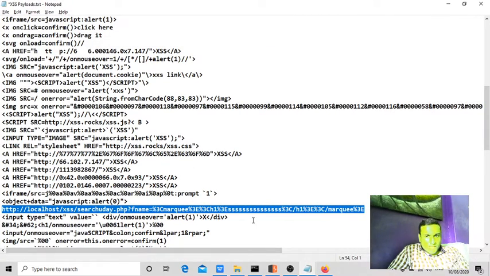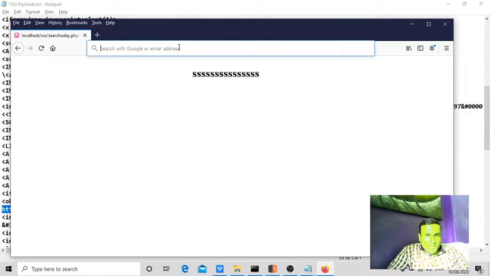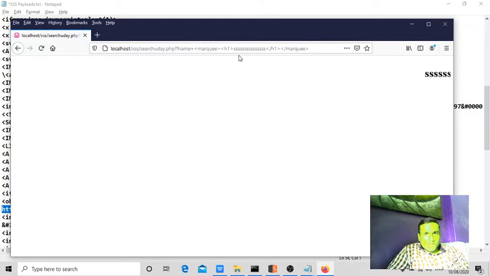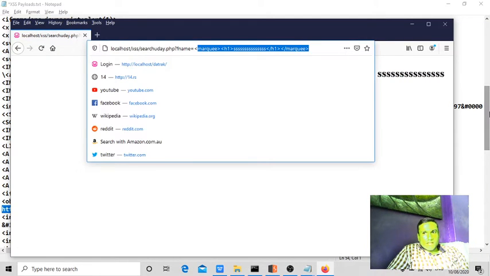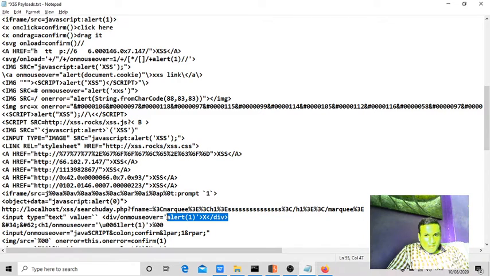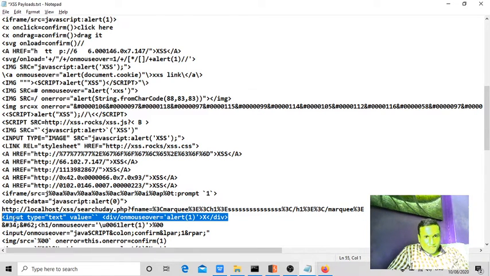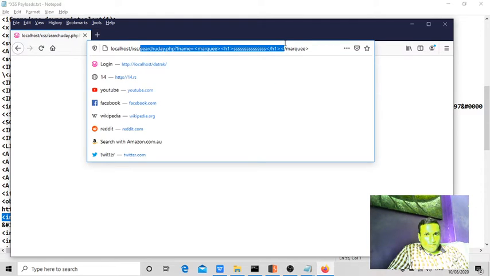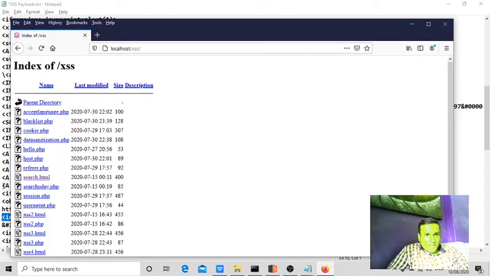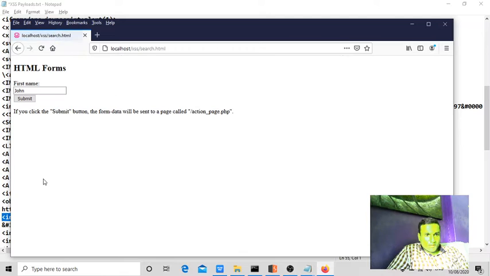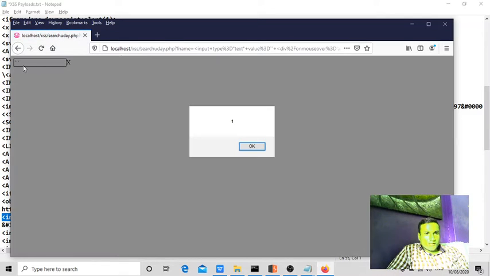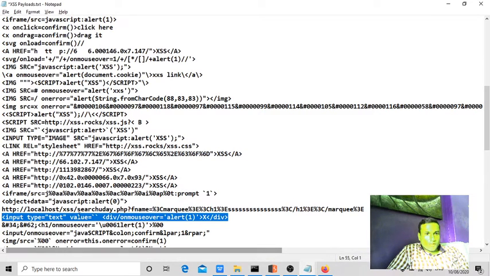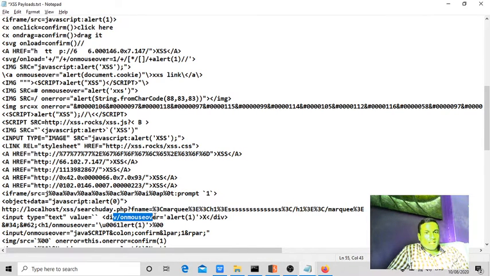Now if you could see this payload, guys, the marquee payload, as soon as you execute, the script is getting loaded. And now, where is our search page? Yes, this is another payload, guys. You need to move the mouse over because we are using onmouseover within the input tags, guys.